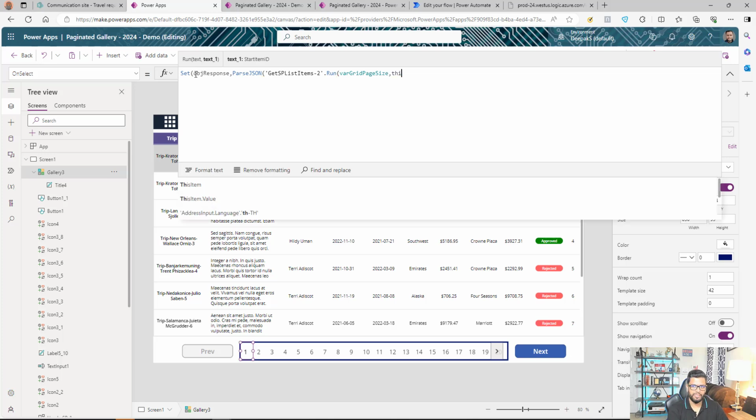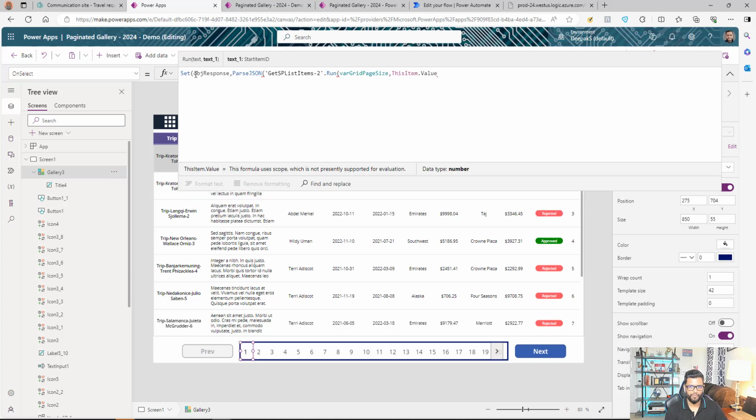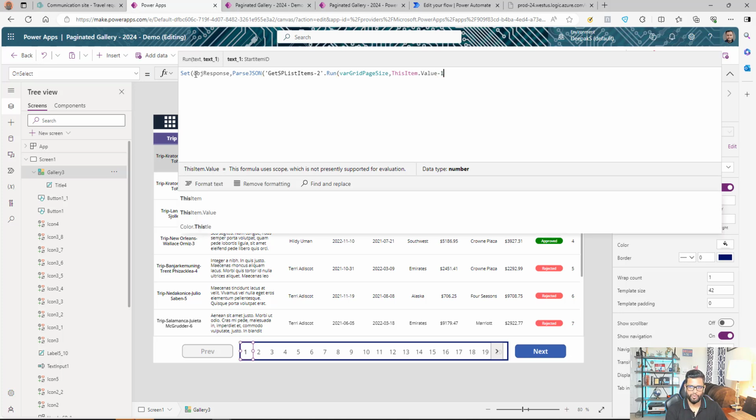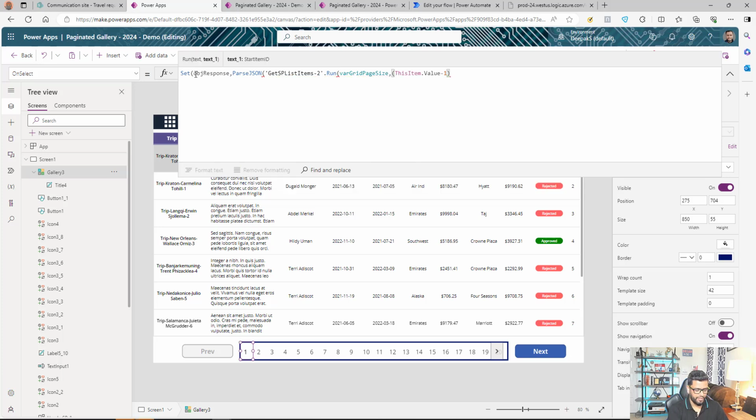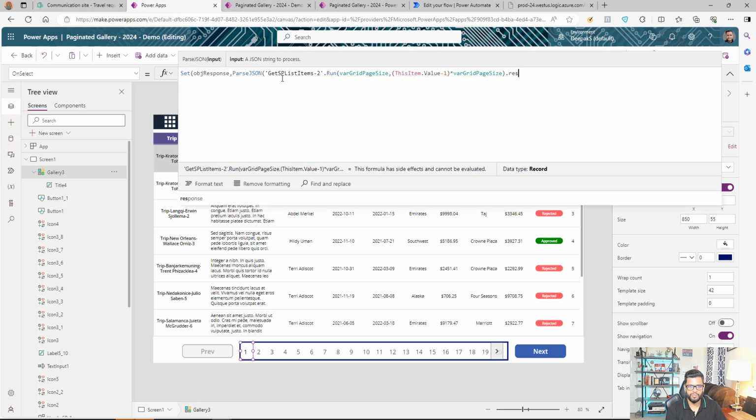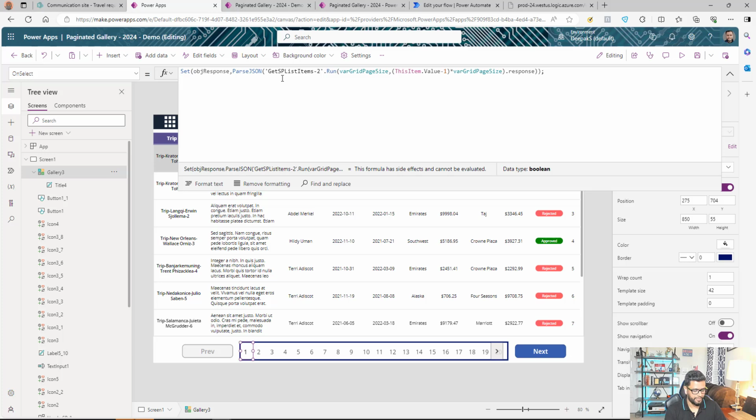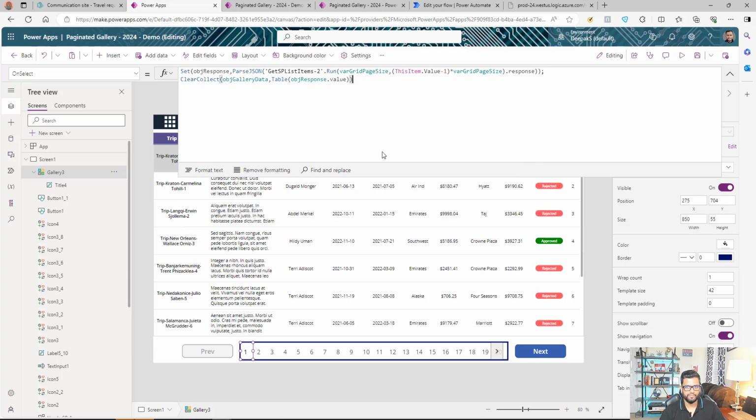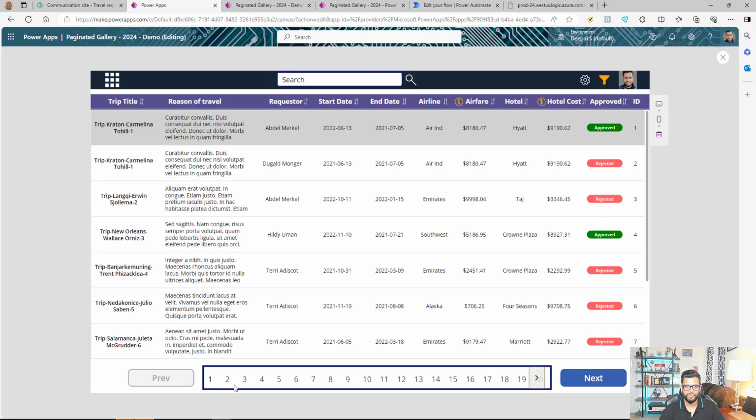And how we're going to calculate this, we're going to say this item dot value. So if I'm clicking on 2, it's going to give me 2, and then I'm going to do minus 1. So this will give me 1 times the variable page size. So if I'm on 3, it's going to be 3 minus 1, 2, and it's going to give me 20. Okay, and then we're going to close it. Dot response, done, and we're going to assign this to our collection. That's it. We're going to save it and run.